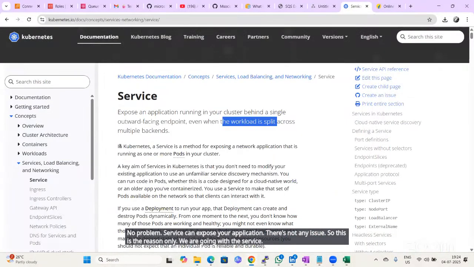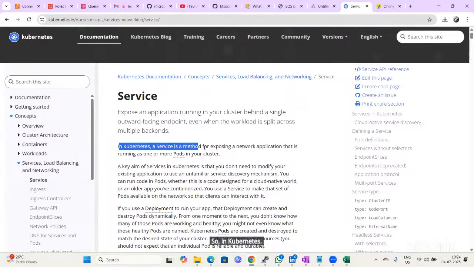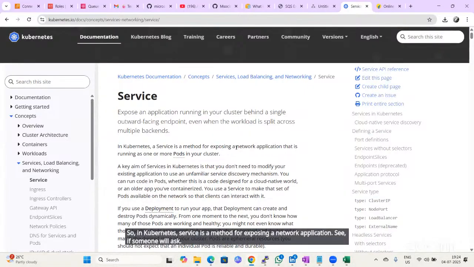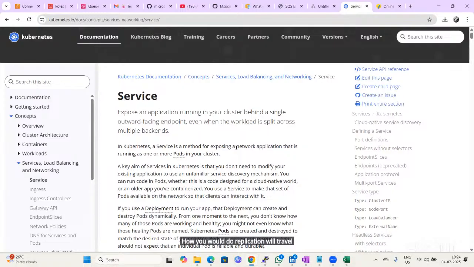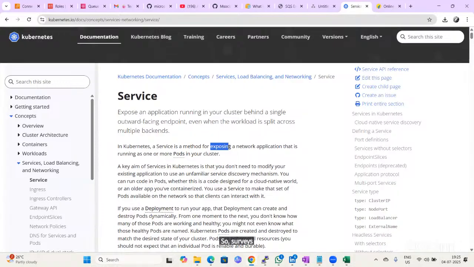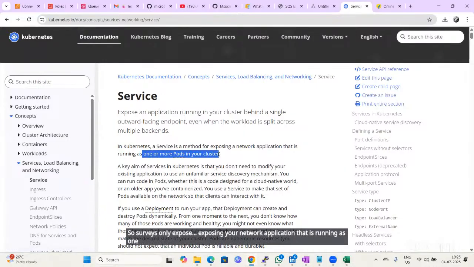So in Kubernetes, service is a method for exposing a network application. If someone asks how your network application travels in your Kubernetes cluster, that means how your application network will route, this is the question. So you should answer: service. Service exposes a network application that is running as one or more pods in your cluster.